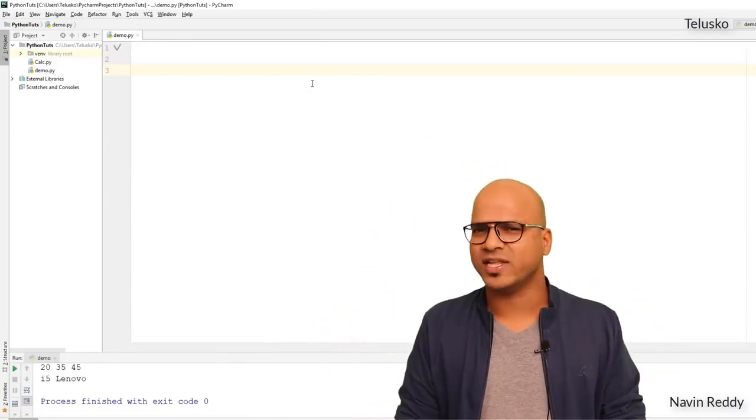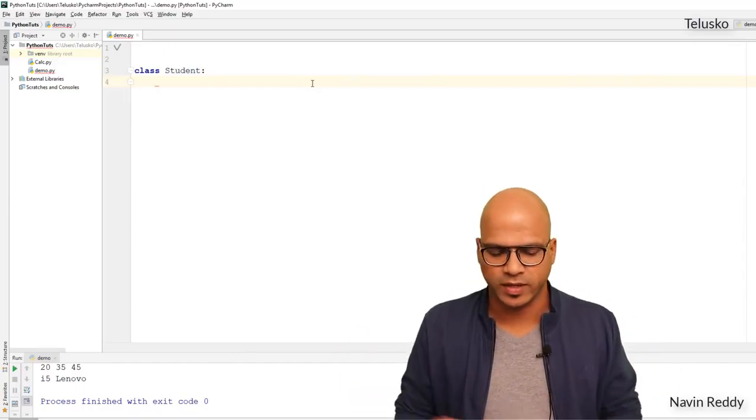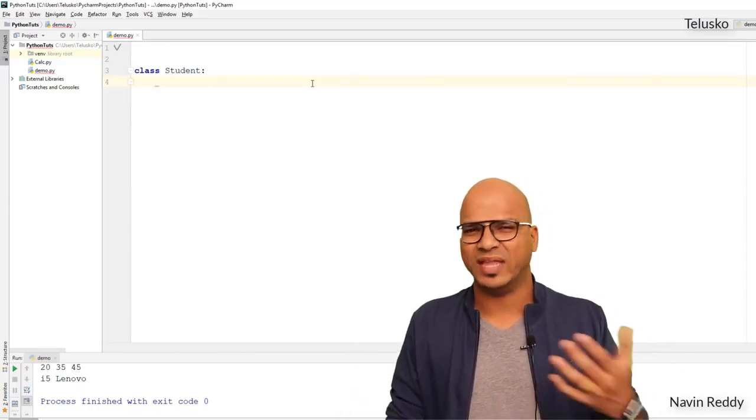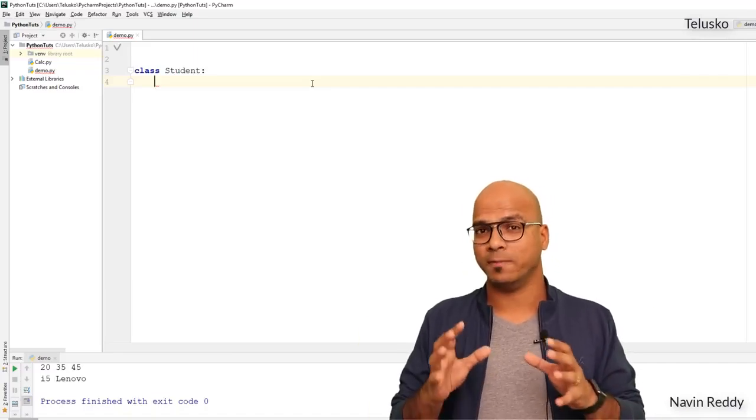To understand this concept, we'll take an example. So let's take a class here and we'll name this class student. In this student class, we'll be having multiple variables, right? Of course, when we talk about student, we have names, we have roll number, and then we have marks. At this point, let me only focus on marks, okay?